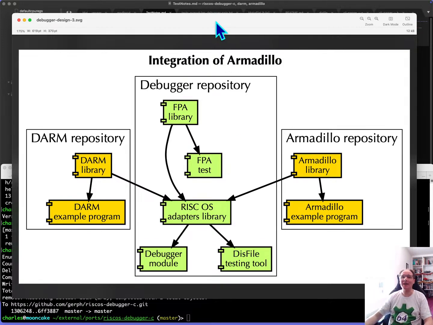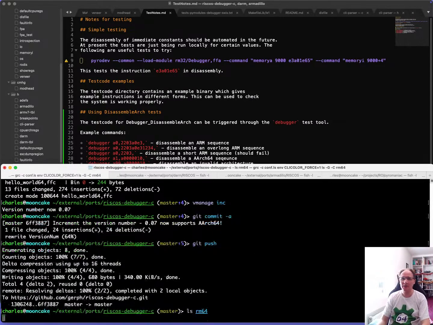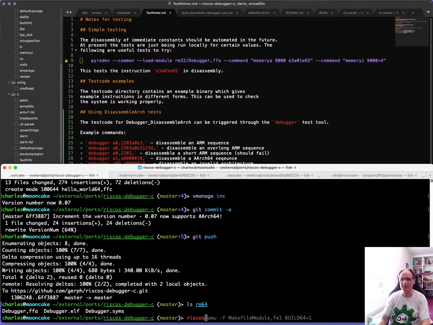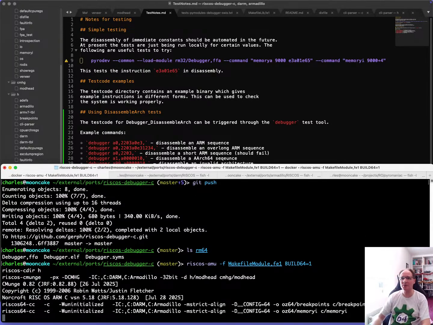That's pretty cool, and we can also disassemble AArch64 through the testing tool, and we have been able to demonstrate it working. One final thing to do, so if you ever look in, I want to build it actually, build it for 64-bit, and then build it for 32-bit as well.